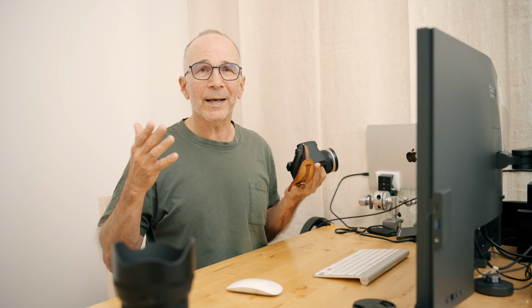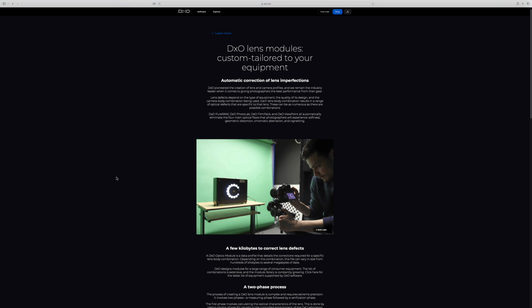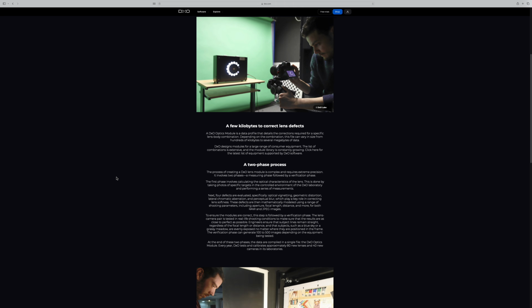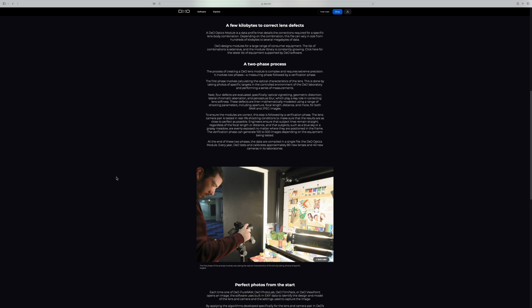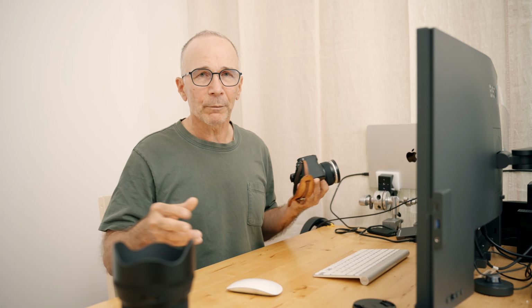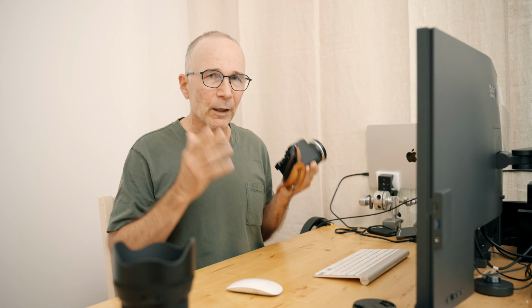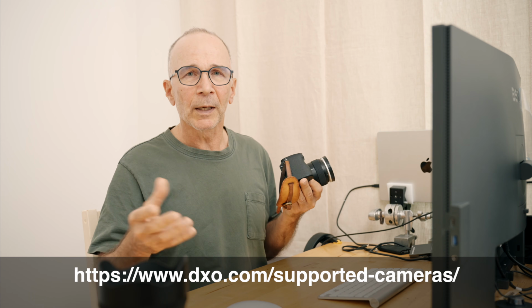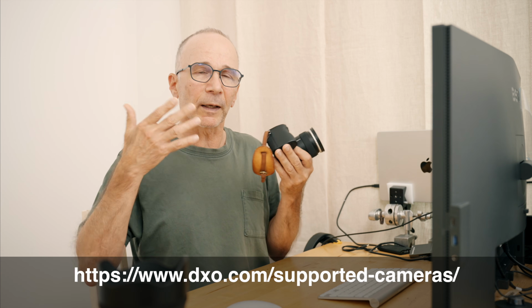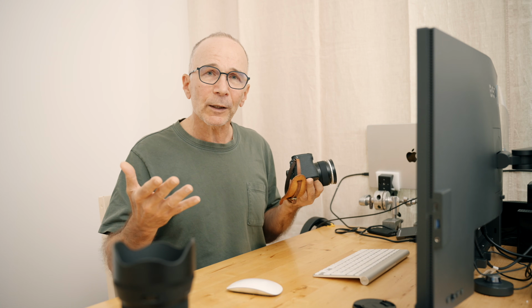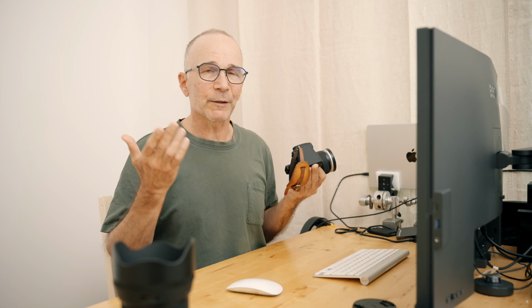However, there's one downside. Not all the lenses are included. DxO lens profile catalog is huge, but not every lens is included. So before you buy their apps, please do check that your favorite lenses are included, because if they are not included, you won't be able to take advantage of these excellent lens profiles.